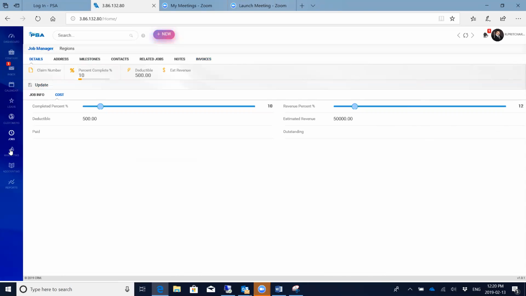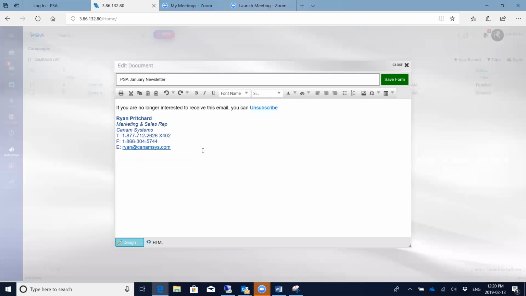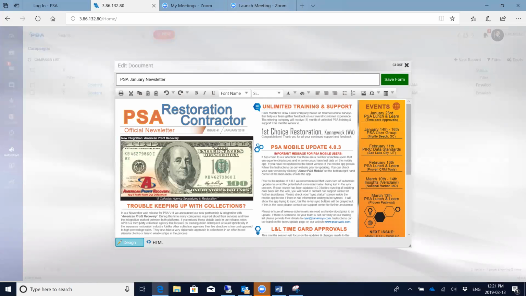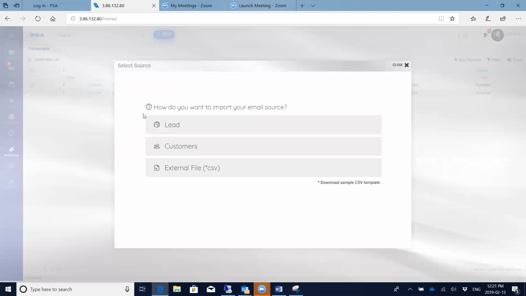Our next option is marketing, creating marketing campaigns to use email blasts to be sent out to your customers, to your leads. You can open up our one newsletter that we have set up as an email blast. We can choose an email source. Where do we want this information to come in from? From our leads, from our customers, or from an external CSV file?